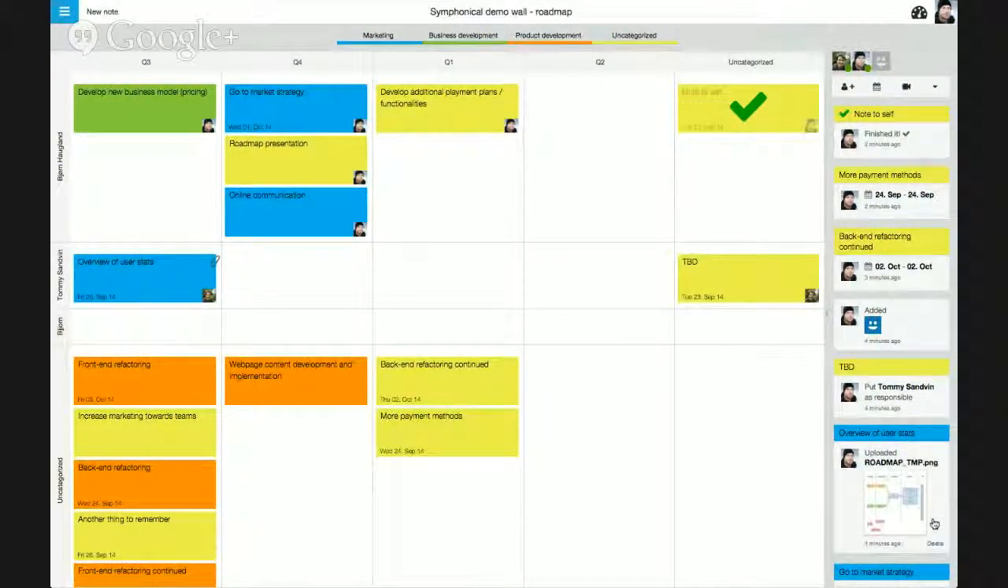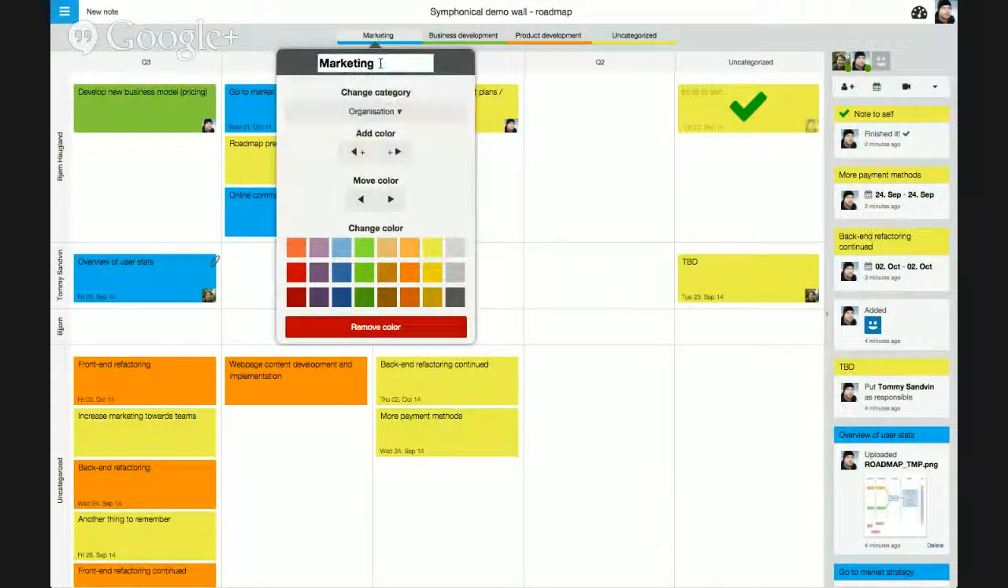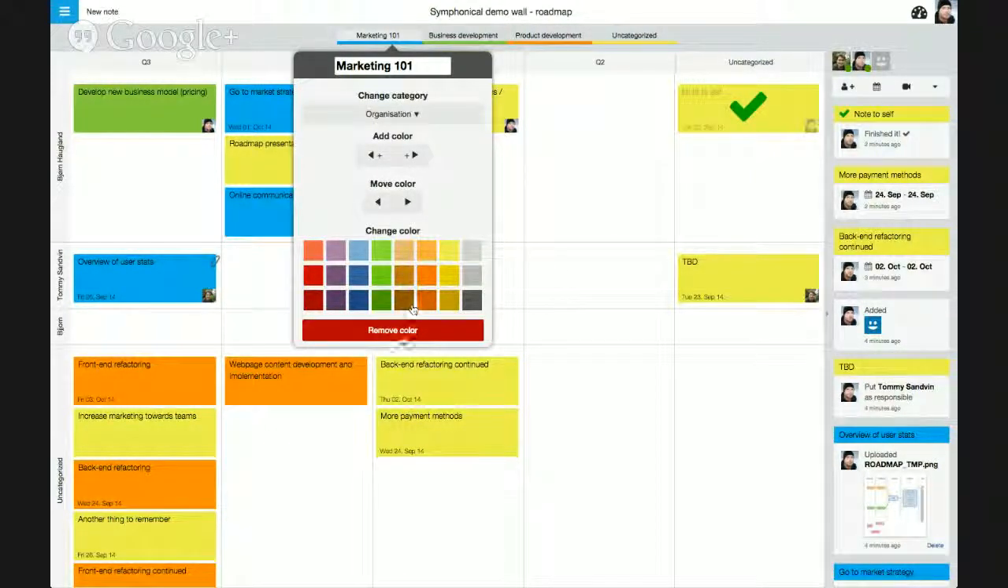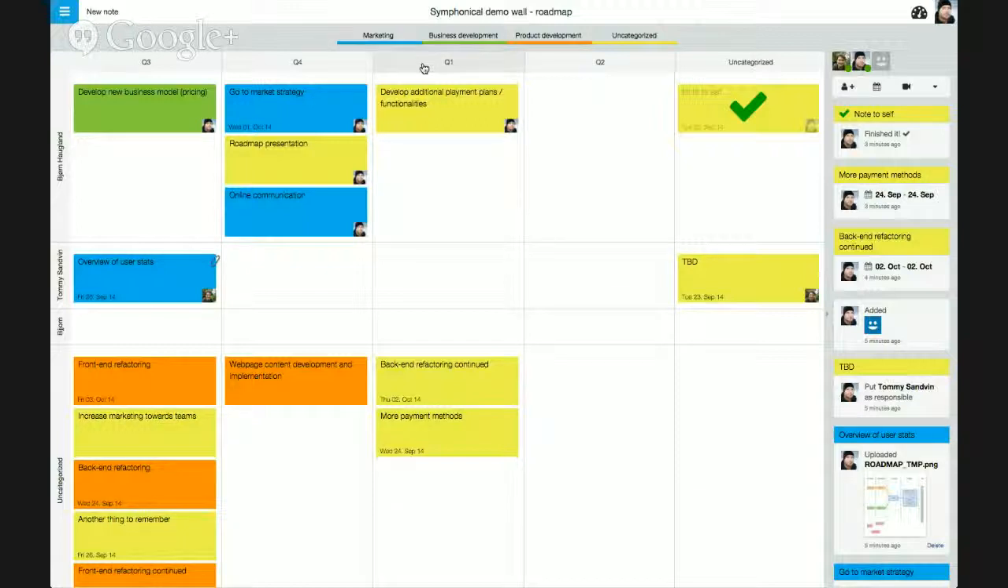I have on the top, you can see marketing, business development, product development. These labels, can you change them? Yes, it's possible. I click on it to add, and I can say marketing too, or 101. I can change that, and I can do the same with colors. I can add colors, and I can click on that one and remove the color, just as I could with the other category. So they're extremely flexible.